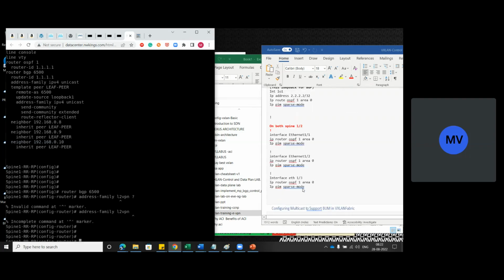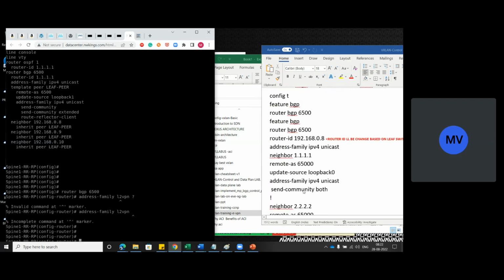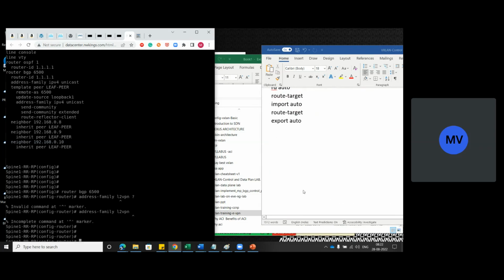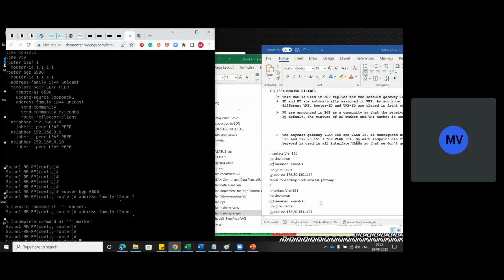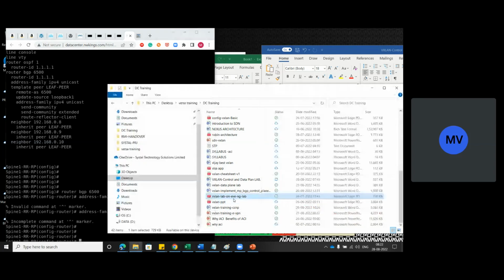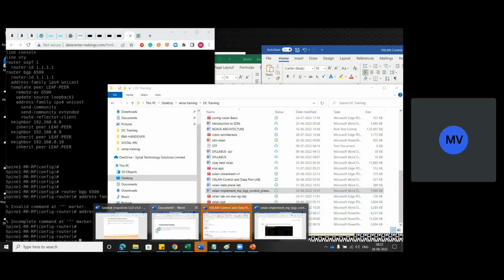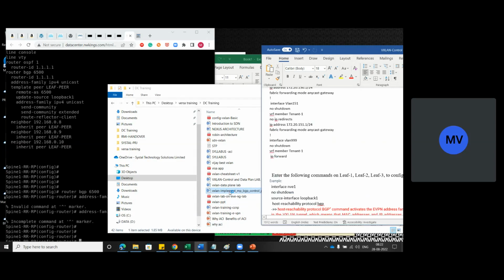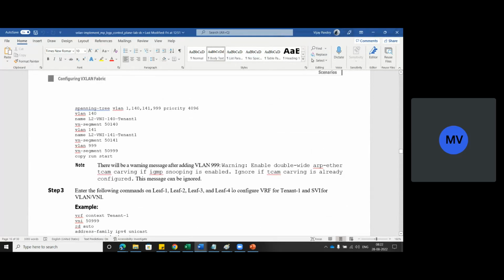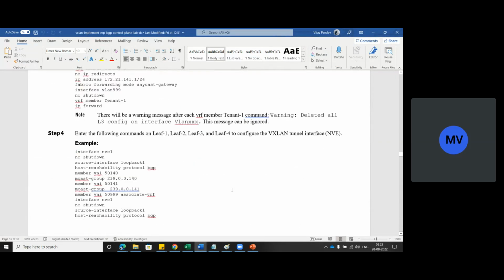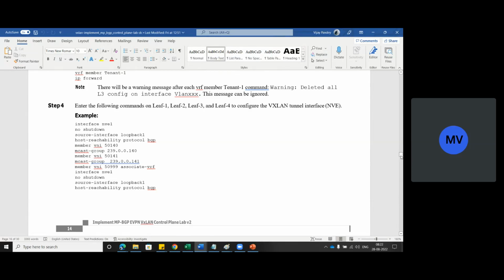Just give me a second. Let me open my other sheet. Okay. I might have to enable.